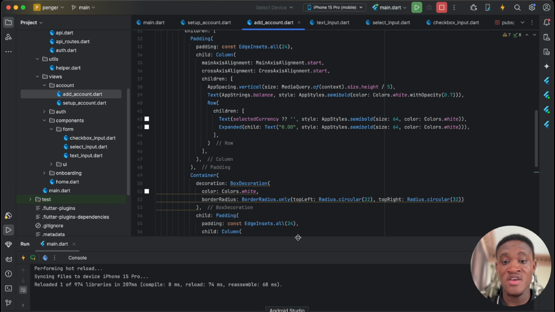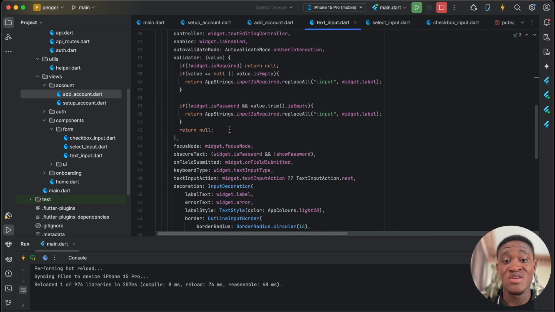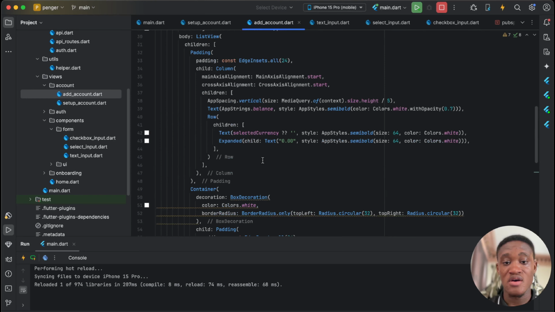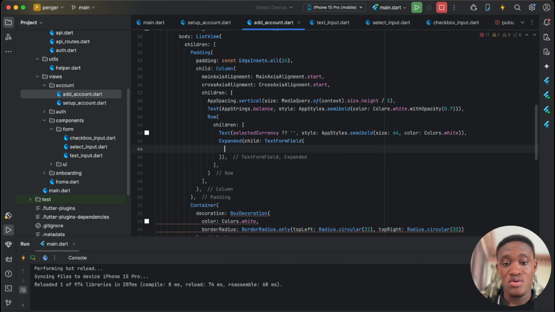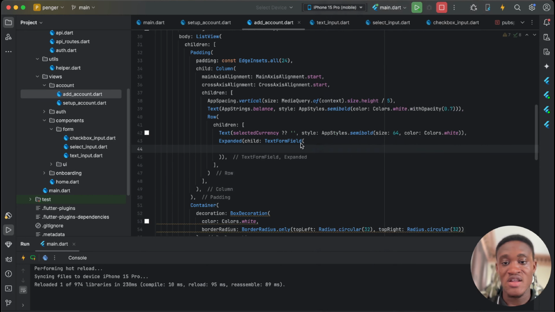So we are going to do the same thing over here. For now, we do not necessarily want to use this test input component, which wraps around this test form field. We want to write a new one for ourselves for this particular field. So over here, I'm going to remove all of this, and then I'm going to have a test form field. Okay, so we have our test form field, all right, so now let's style it.